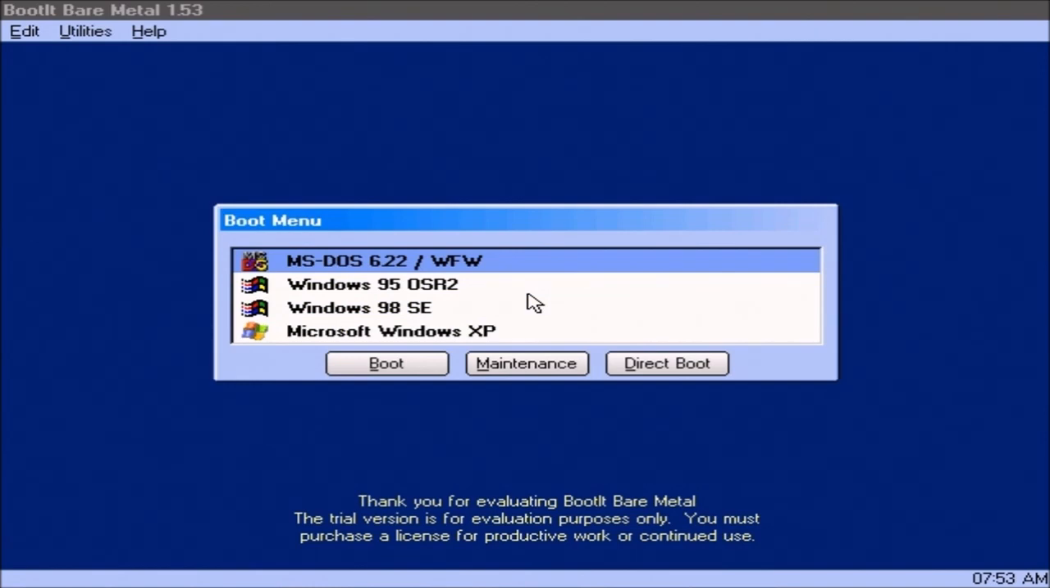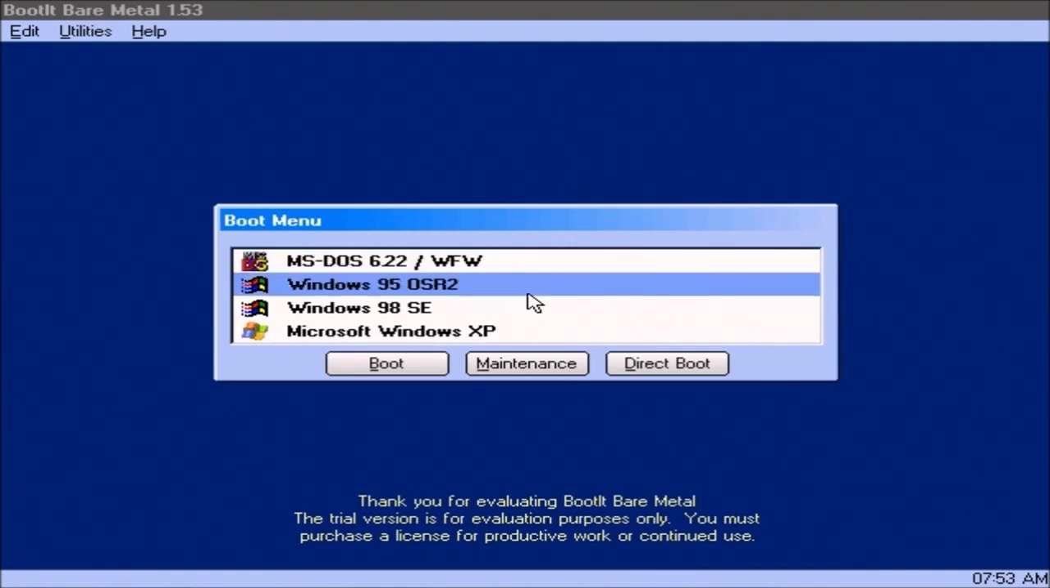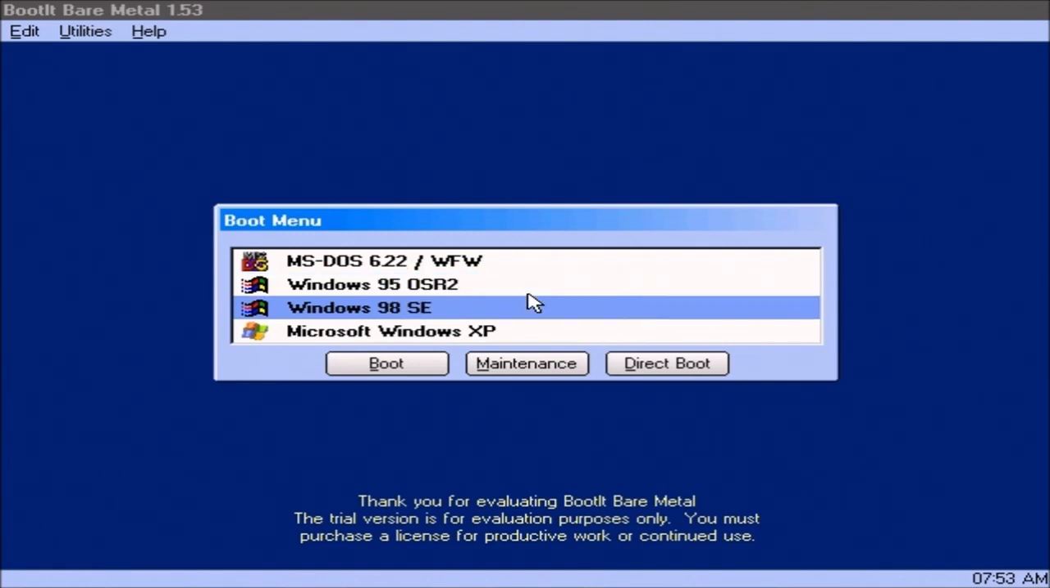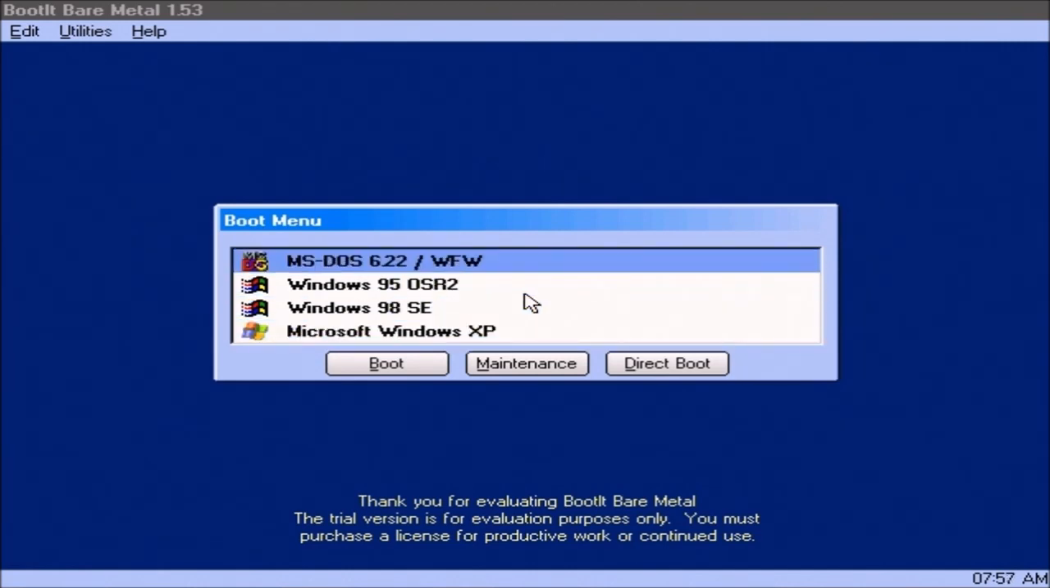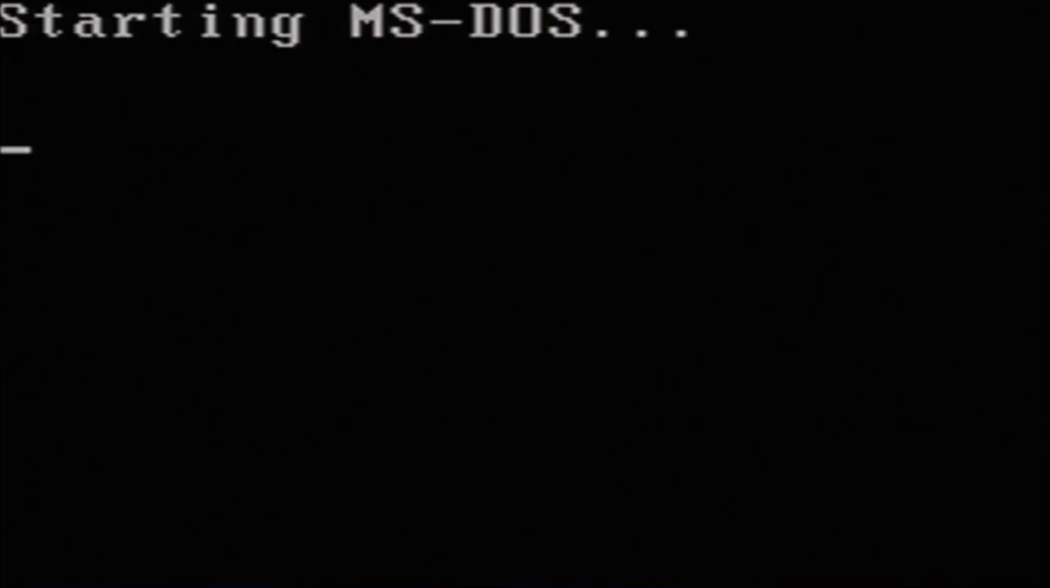All right, so on my computer, I have DOS 6.22 with Windows for Workgroups. I have Windows 95 C, at least I think that's C. I'll check that in a minute. Windows 98 SE, and then Windows XP. So I am going to start with DOS.